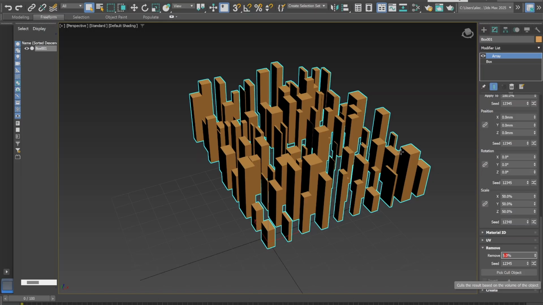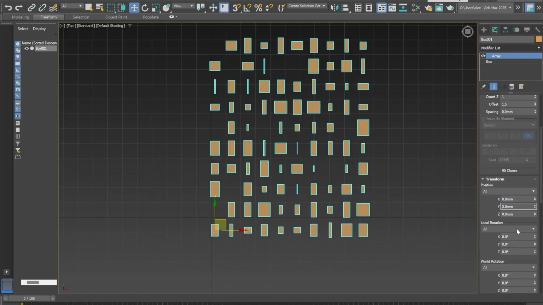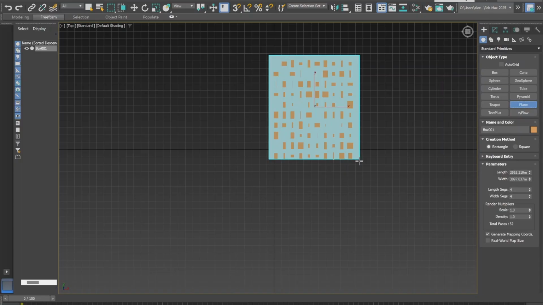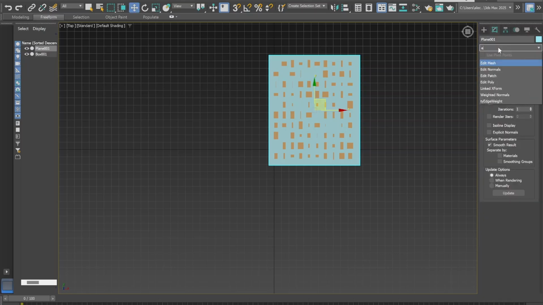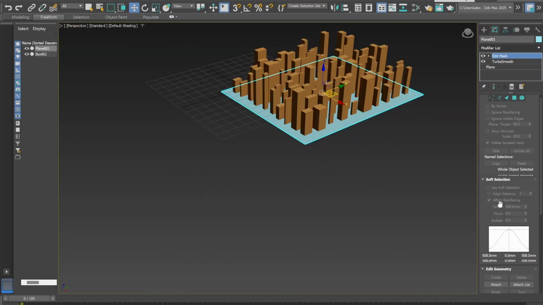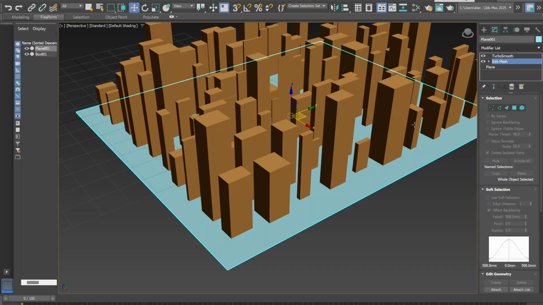And then I'll show you a little bit later how to put this onto a topography and also how to put on textures. So yes, this is the array on surface modifier. First we've got to turn this plane into a topography, which I just do here with soft selection. It's quite simple and easy to do this.